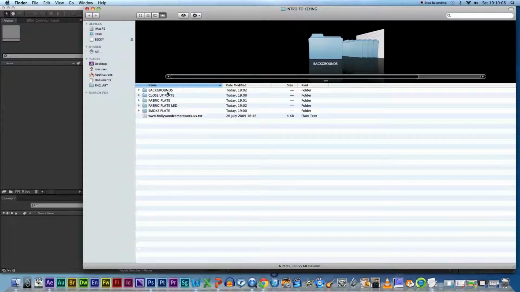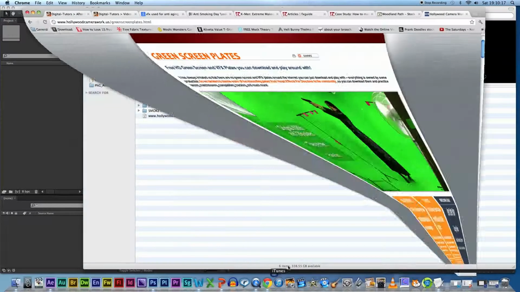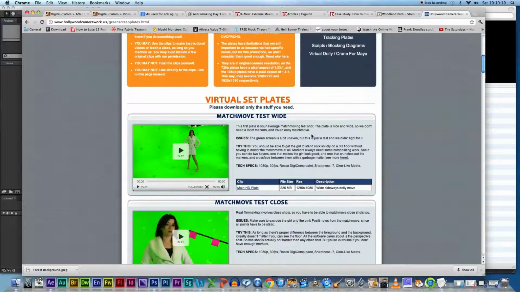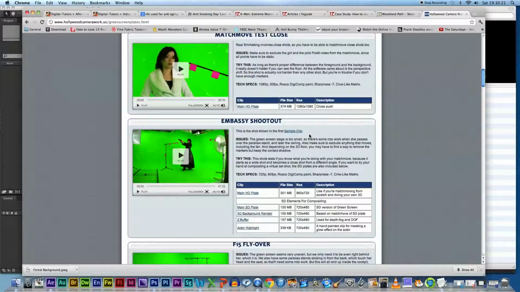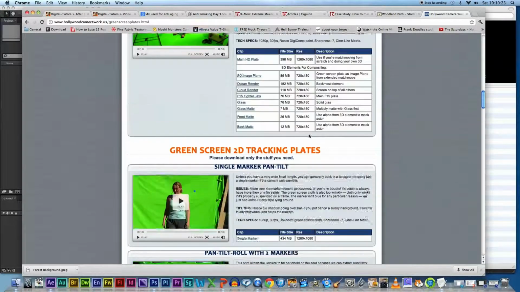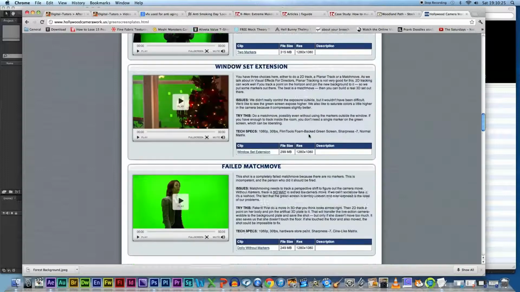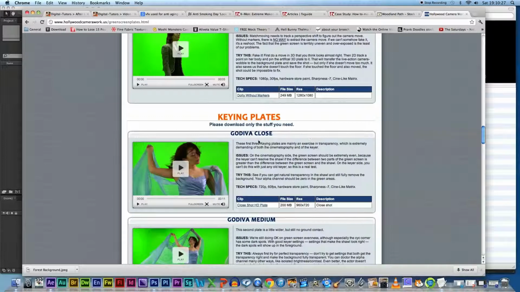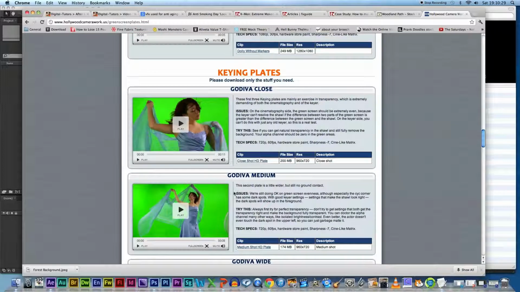Okay, all this footage is actually from the following website, which is HollywoodCameraWork.us. So they've got some really nice stuff on there where you can actually download just plates for you to practice. Okay, and they're free to use. Some of them are for match moving, which is for making like 3D backgrounds and stuff like that. But other ones are just for you to practice basically doing your keying. So these are them here.